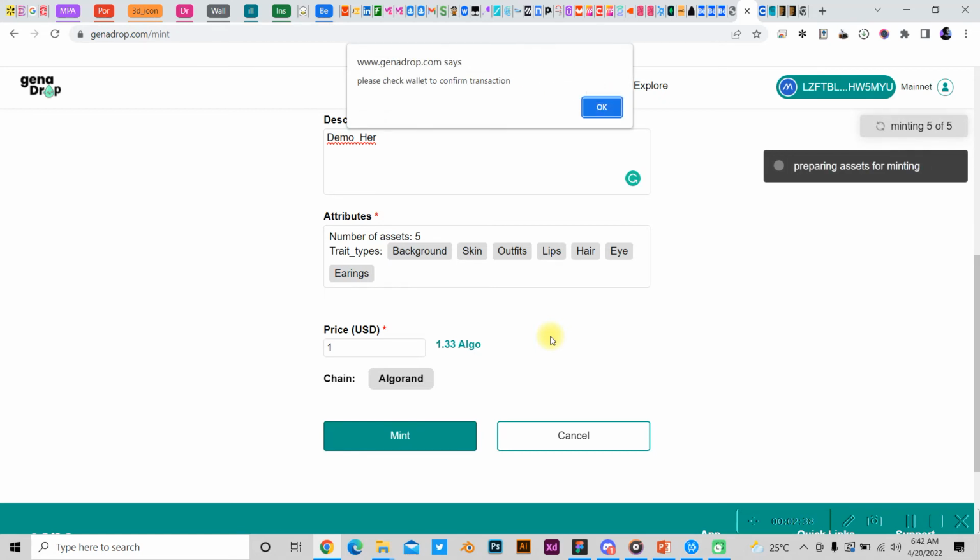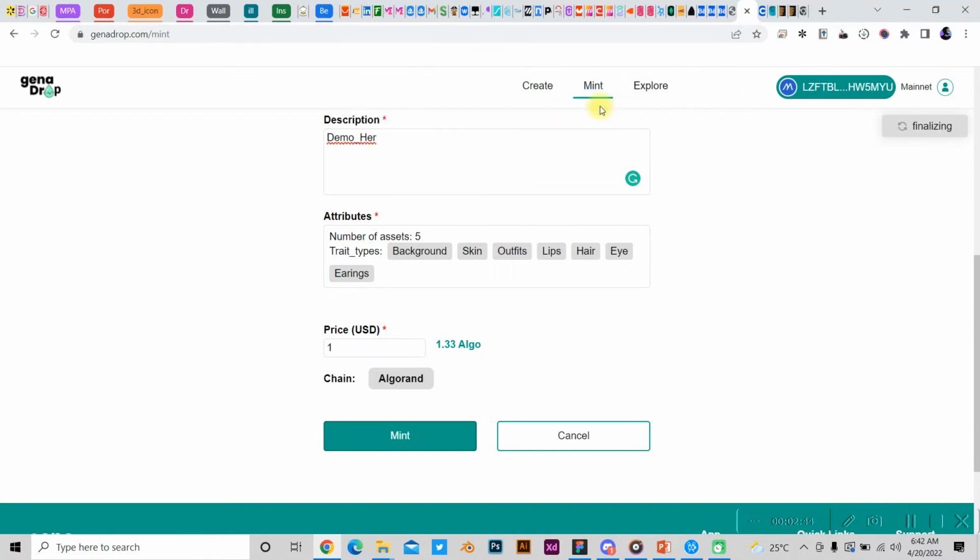Okay, that's the pop-up. Please check wallet to confirm transaction. Yeah, I can press OK. And then the notification pops up on my mobile phone. You can't see it right now, but I can. So I'm going to click on confirm and accept. So yeah, it's finalizing.